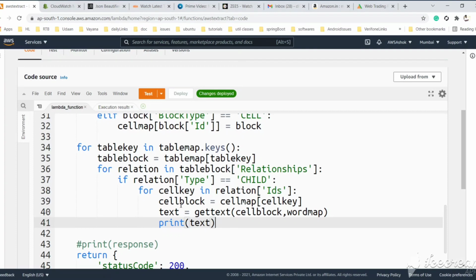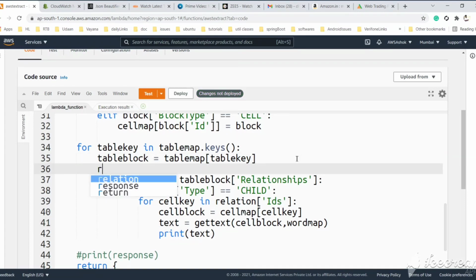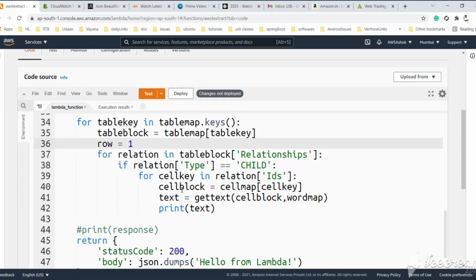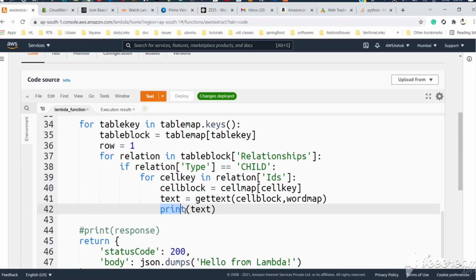Cell block. As the row starts with 1, just make row equal to 1. If cell blocks... So now we have printed the table's content in a single vertical line. We will be printing in a tabular format.